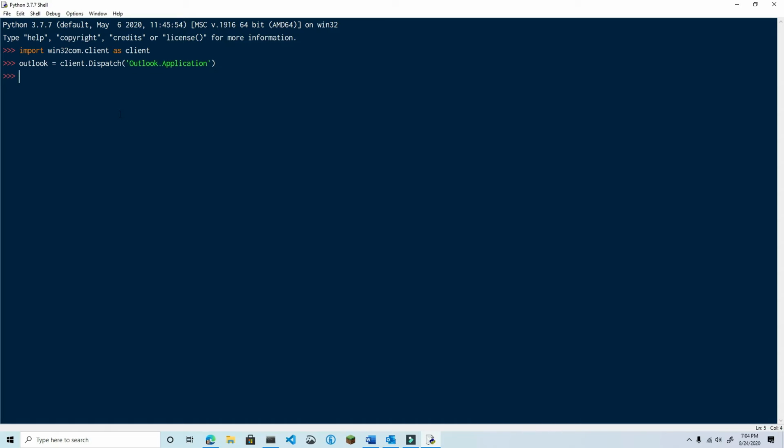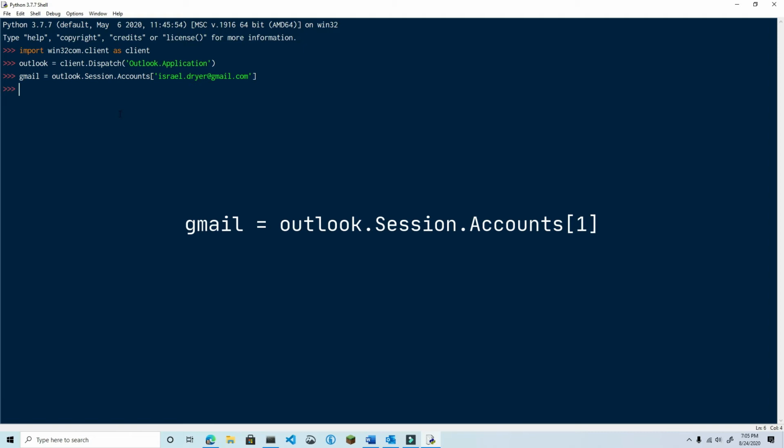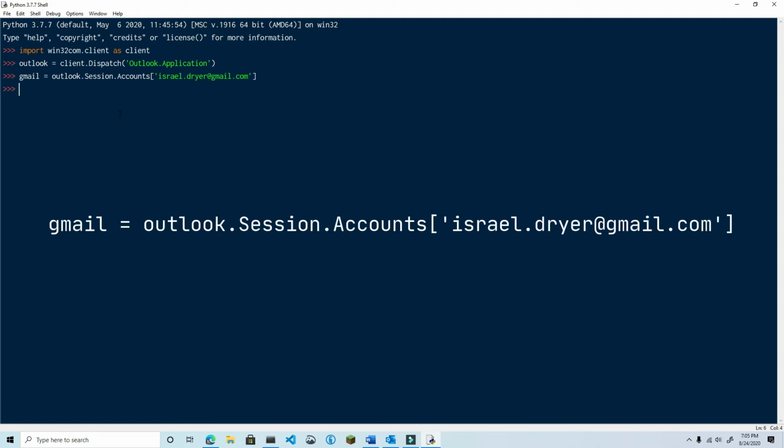Next, I need to get a reference to the account that I want to send from. In order to do this, I need to access the current session of Outlook and then index the account that I want from the Accounts Collection property. As is typical of these collections, you can index them in several ways: with the item method, with a simple zero-based index, or by name.